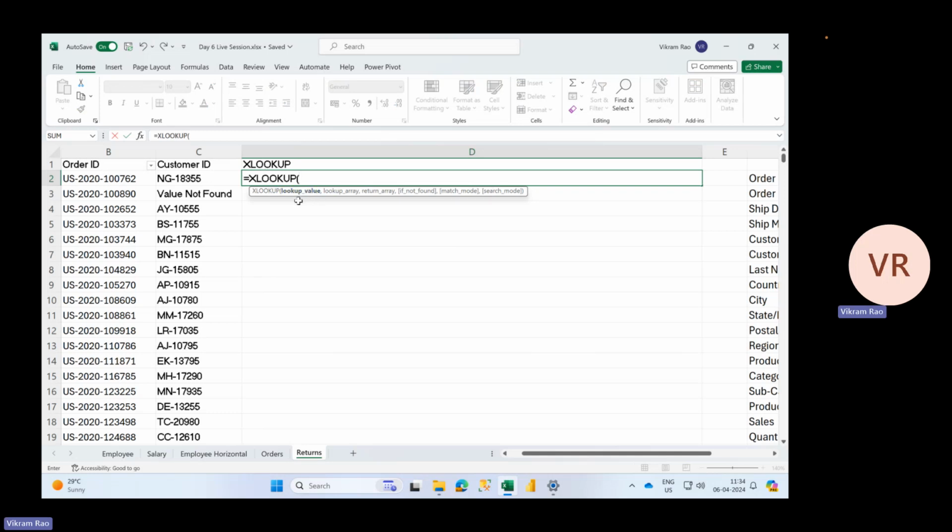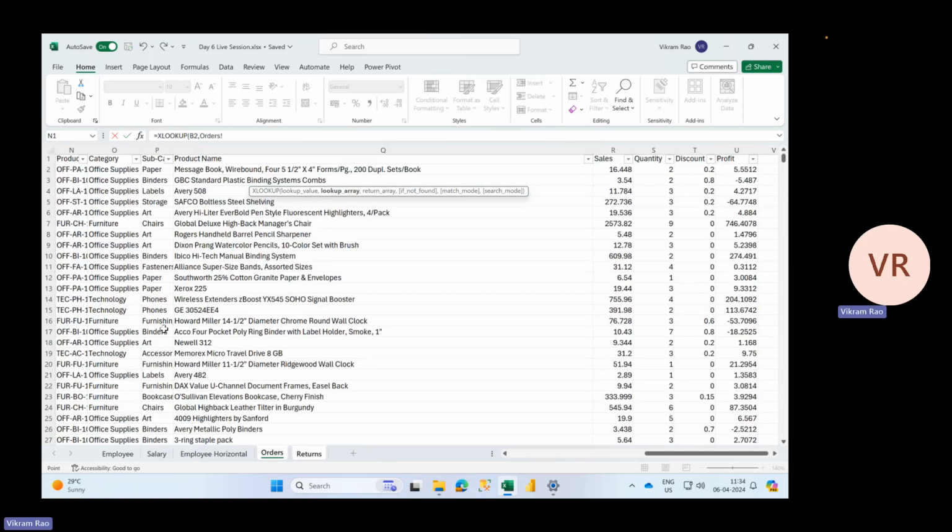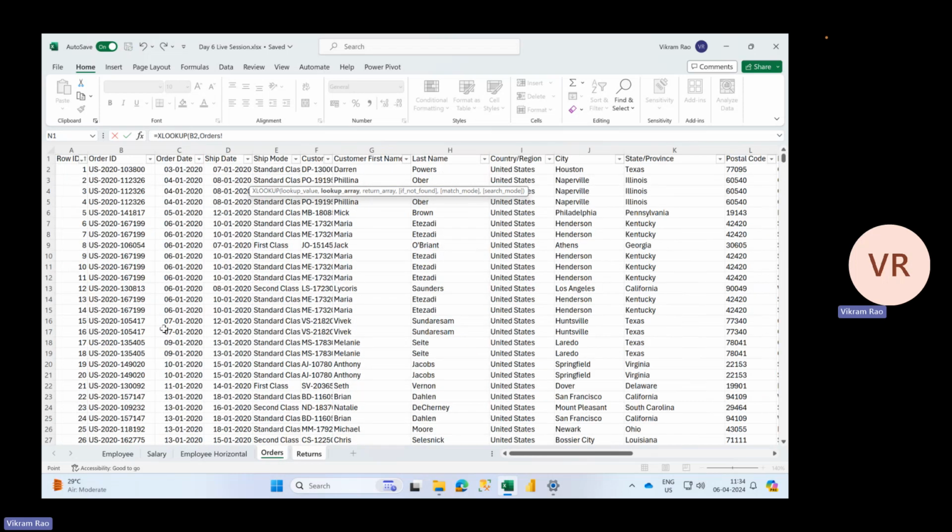First thing is lookup value. What do you want to search? I want to search this order ID, comma. Where is this information available? It's in order sheet. You don't have to select the entire column, from left to right, you don't have to select anything. You have to only select the lookup column, only that column.